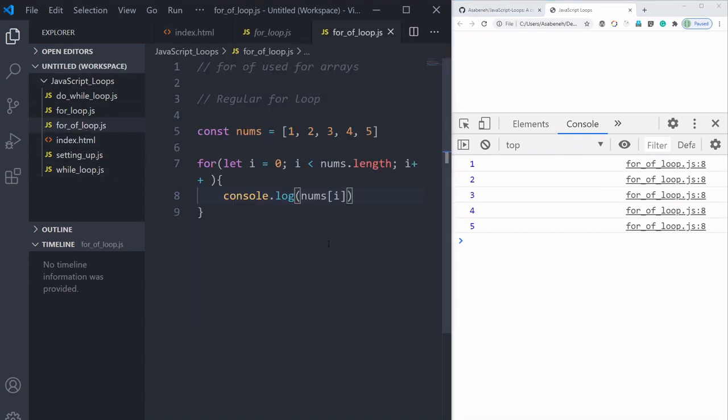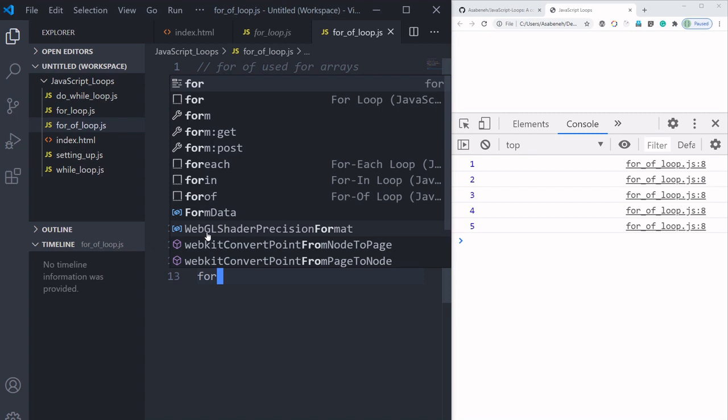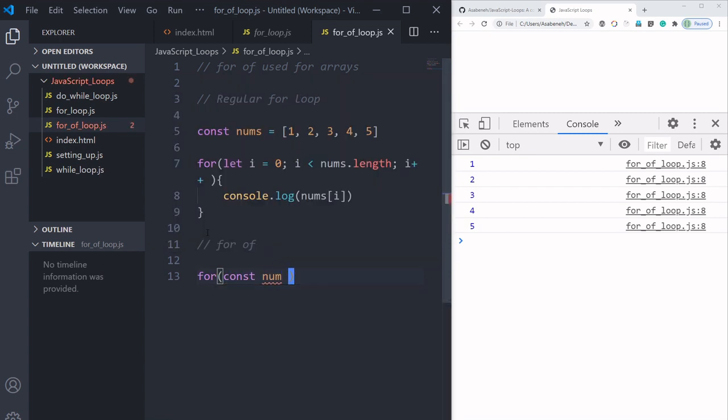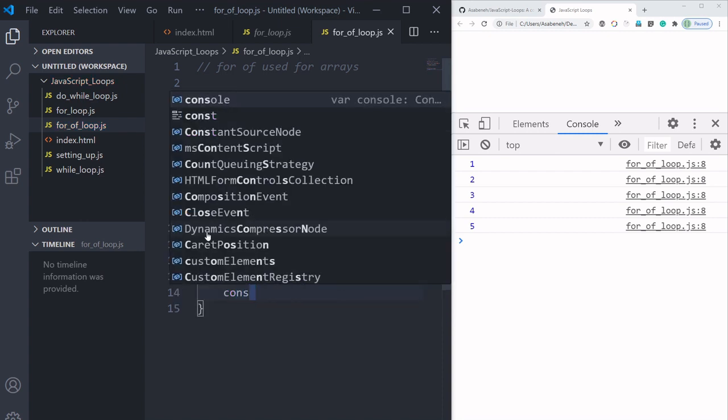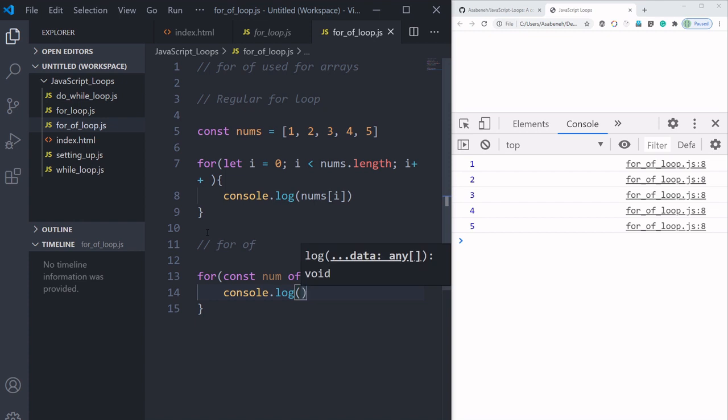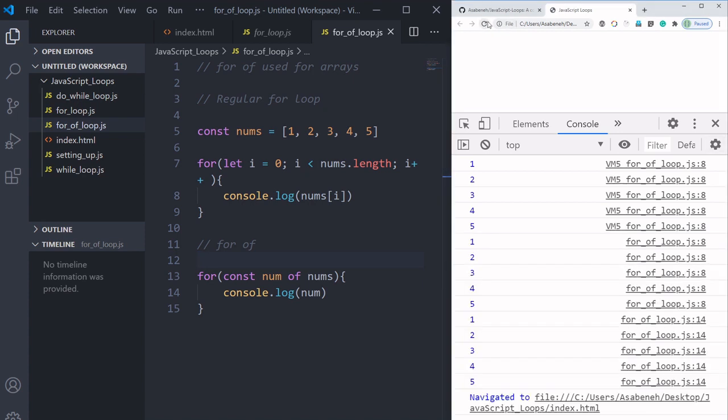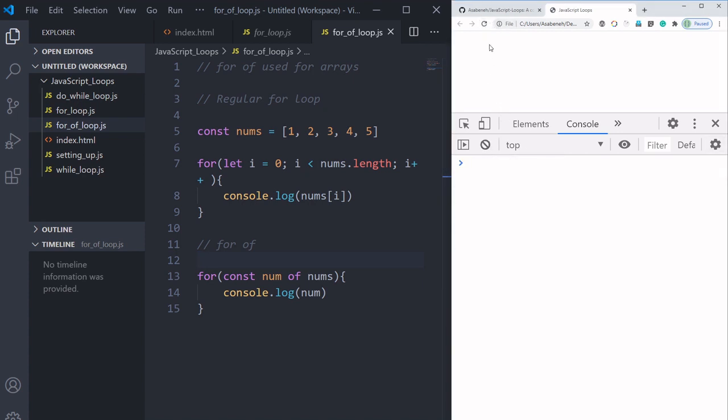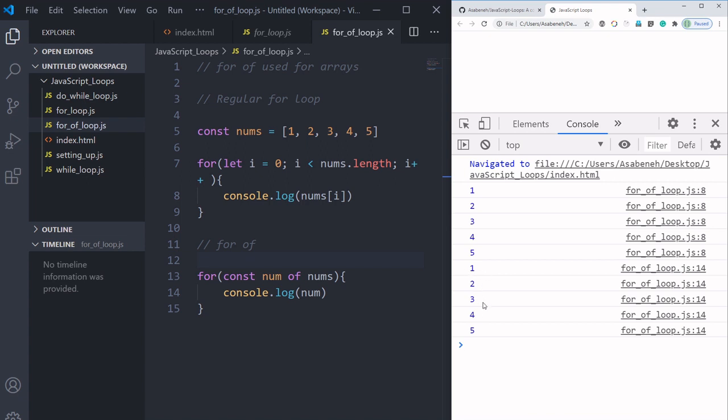Okay, but how about if we want to use for of instead of the for loop? For of is so easy. For const num of nums, and then console.log num. So this gives us the same result. Let's see. As you can see, I can remove the previous result. 1, 2, 3, 4, 5. I'm getting this result from this code.